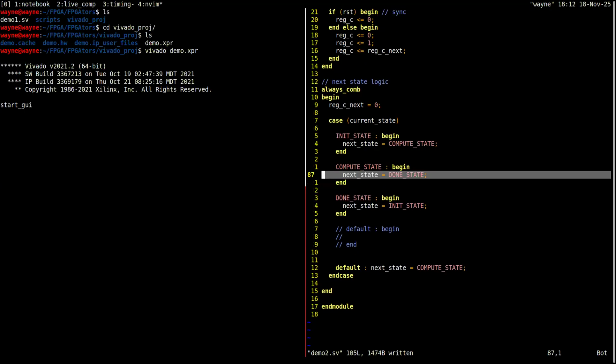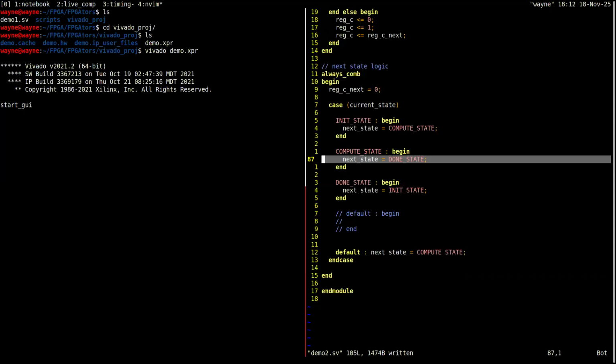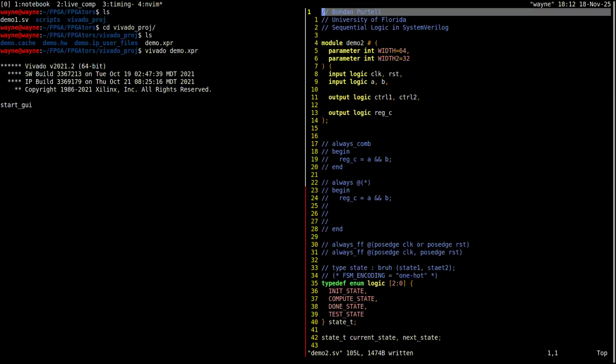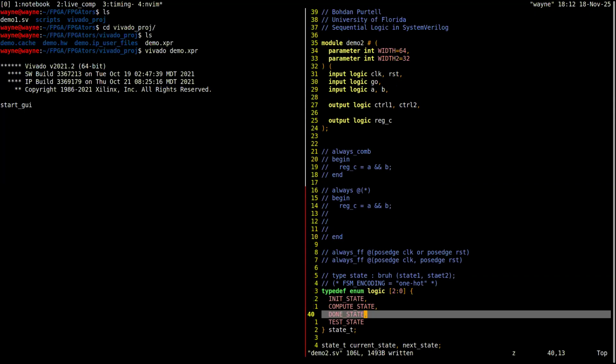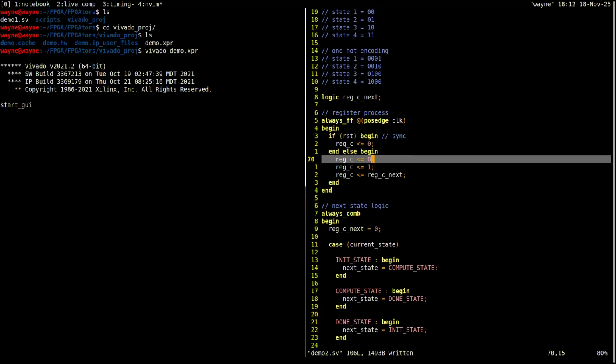So now what if we want to do some branching logic? What if I don't want to move to the next state and compute based on something else? Yep, exactly. So I'm in the init state. What if I have, let's say, a go signal? Give ourselves a go signal here.